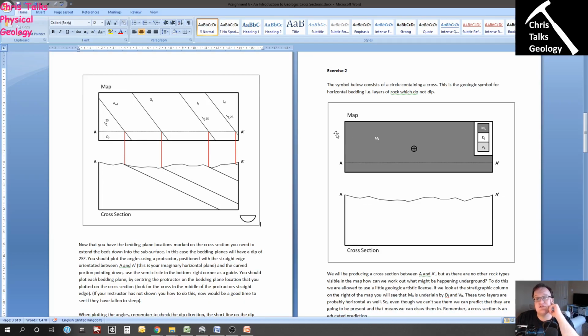Now, exercise number 2, as you can see, we just have one layer of rock on the top here. And we can see that this layer of rock has this circle with a cross in it. Now, if you remember from the lecture, this means we have horizontal bedding. It means the bedding doesn't have any dip. It's completely horizontal. So the dip is 0. So the question then becomes, how do I use this information to draw a diagram of the subsurface?